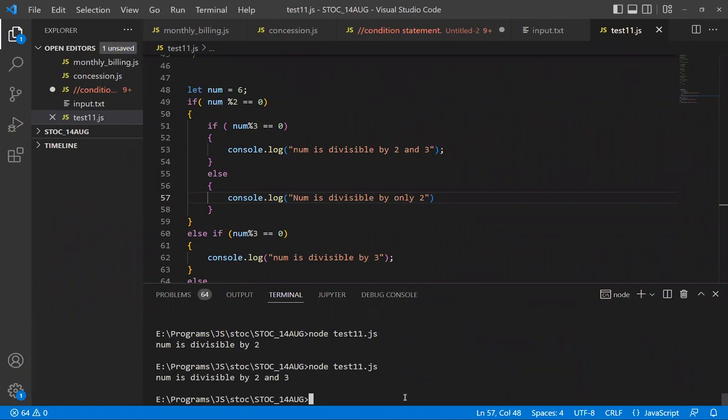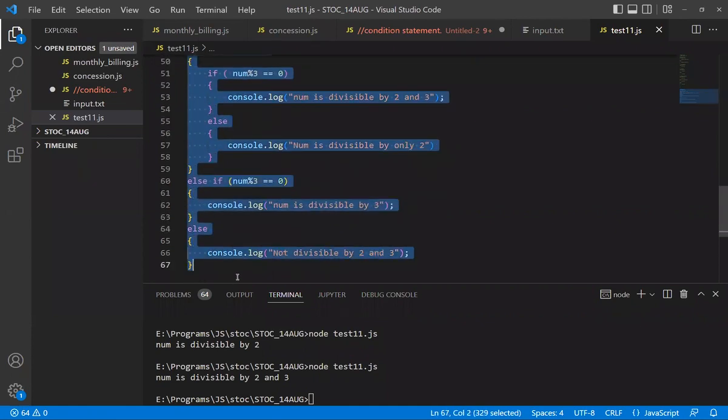This example is called nested if. This is a nested if else inside an if. So I have written an if inside the body of an if. So this is called nested if else.